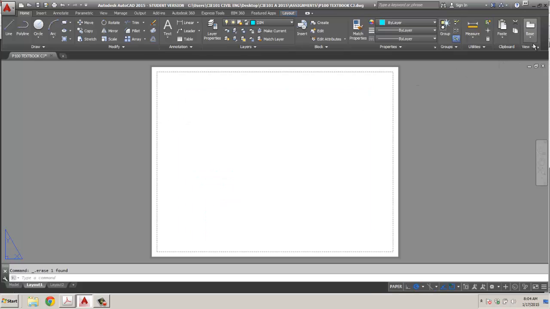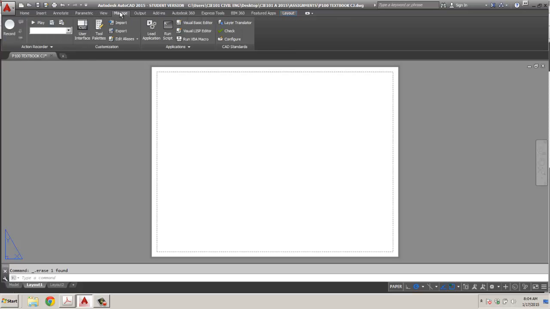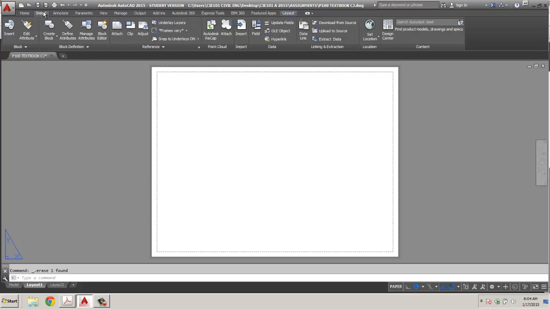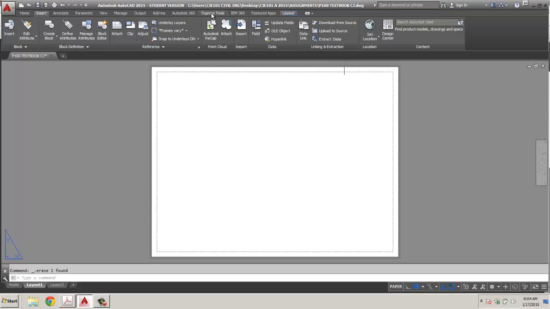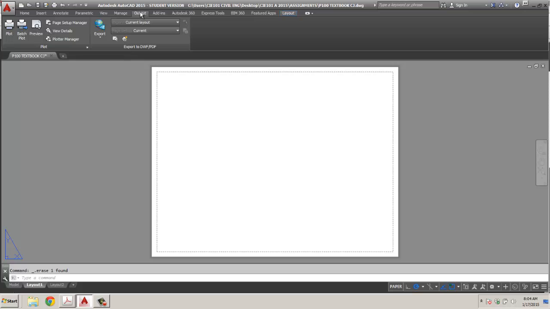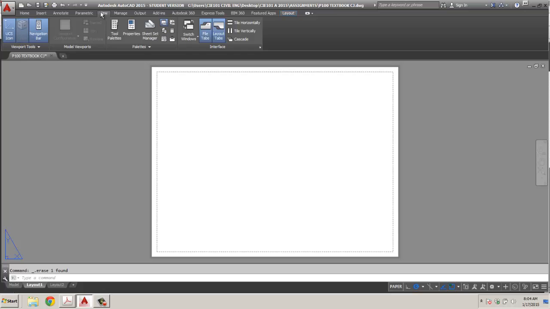So we can put in a new viewport. If you just go to insert, it should be right here. Viewports, why is it grayed out? Now I want to put one in.